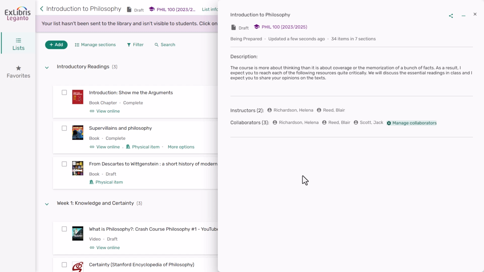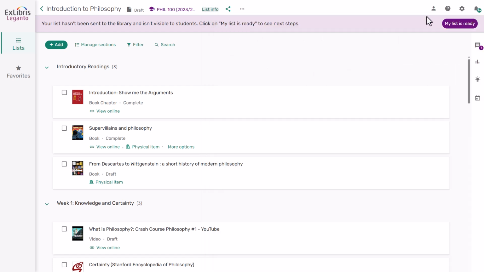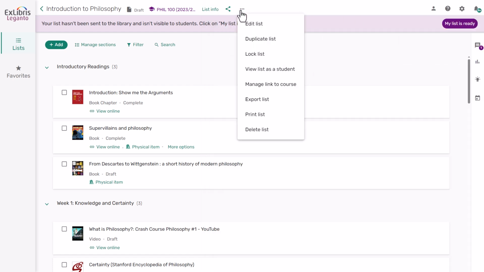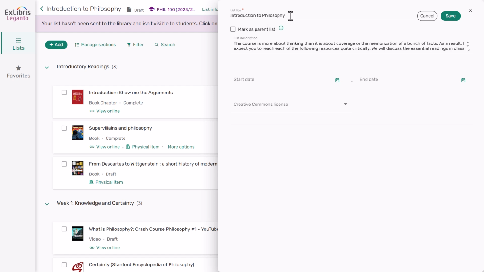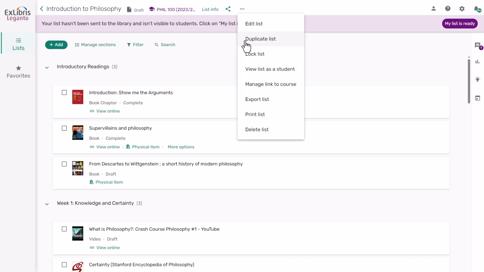You may also want to make other changes to your list. Clicking on the List menu icon either from the List Info window or from the main list page allows you to edit the list. Now you can change the list's name, for example. From the List menu icon, you can also duplicate the list or view the list as a student or delete the list if you wish.